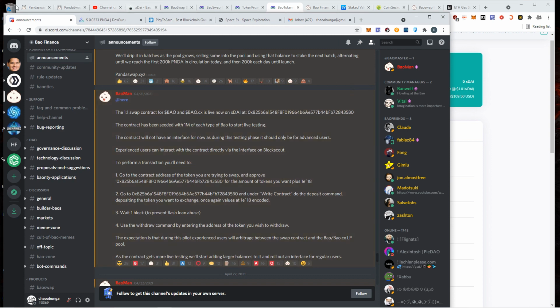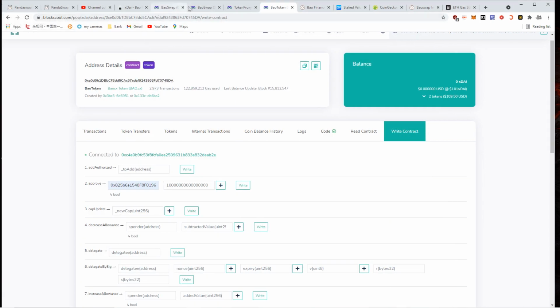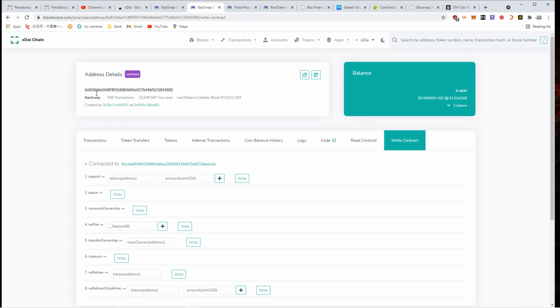Okay, it's pretty simple after you do it a couple of times. So we'll come back to the swapper. Remember 825, that's the swapper. At the end, this is all the functions it has.